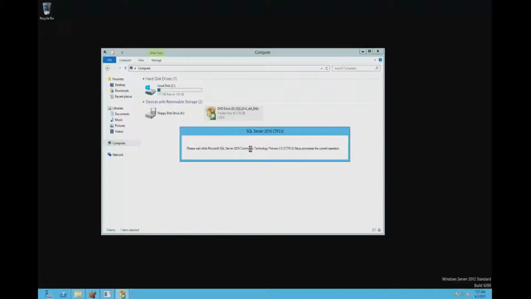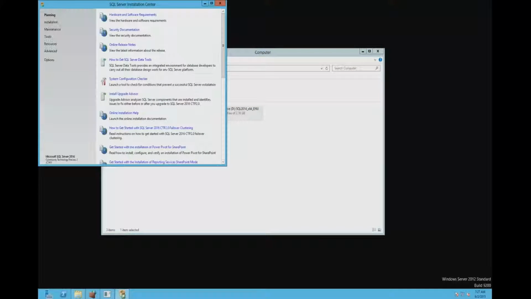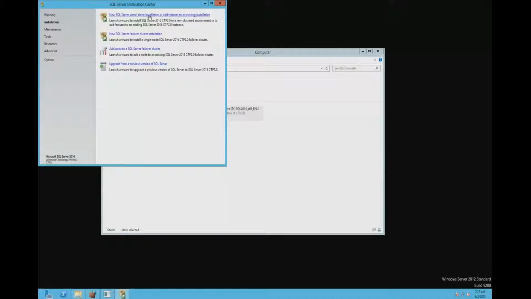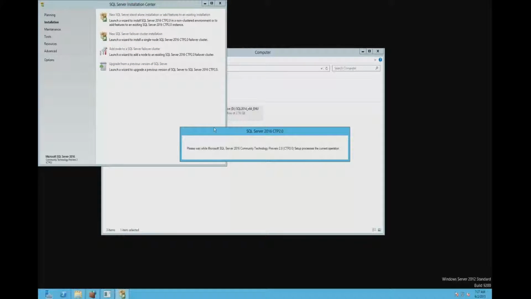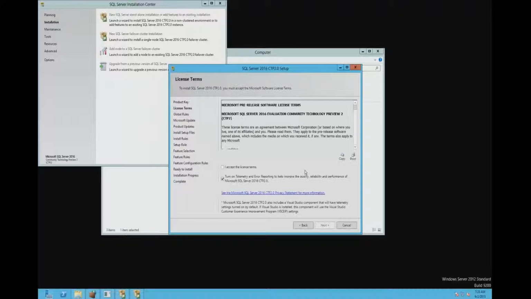Double click on the installation media, so it will open the SQL installation wizard. Here we go. So click on the installation, new SQL standalone installation. This is an evaluation version. Click next. Accept the license terms. Click next.